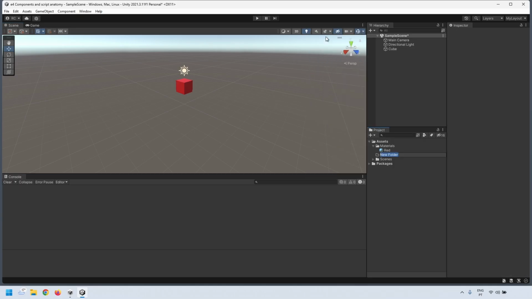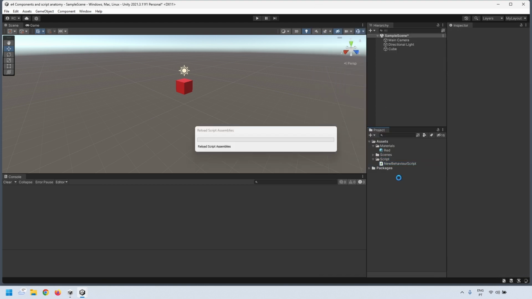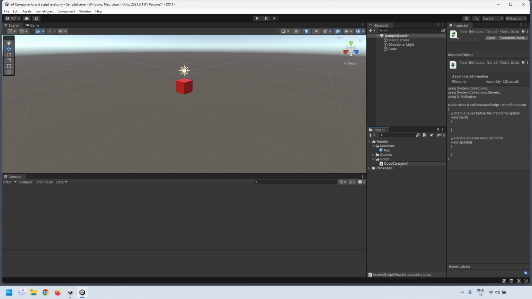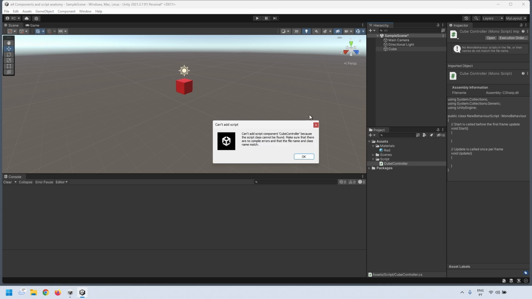Create a script folder on Assets. Inside the script folder, create a C# script and press Enter. Now rename the script to Cube Controller and add it to the cube. This is the first problem you may encounter when creating a script. Unity doesn't allow you to add the script, and the error says: can't add script component CubeController because the script class cannot be found. Make sure that there are no compile errors and that the file name and class name match. Well, the problem and the solution are right there.